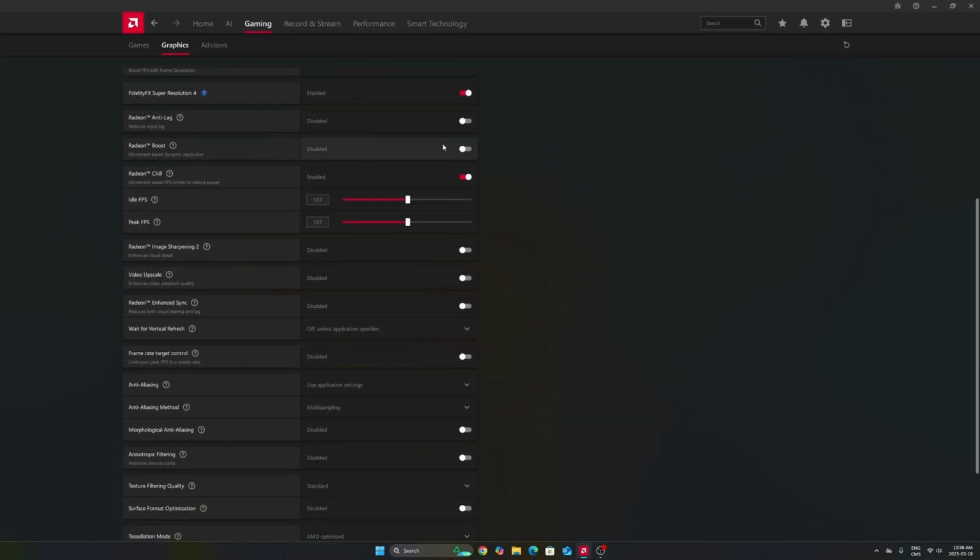Don't use Radeon Boost. Radeon Chill, I really recommend using it, and I will explain why. For example, in my case, right now I have a 170 Hertz monitor. To stay in your FreeSync range, you need to produce fewer than 170 FPS. So my recommendation is to take the refresh rate of your monitor, in my case 170, subtract 3, and lock your FPS at 167.